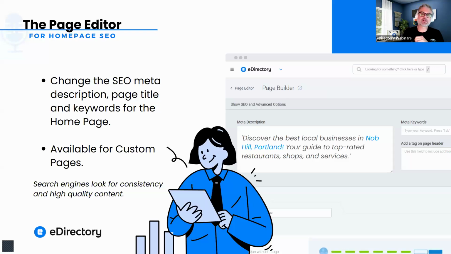So first, let's start with the homepage, for example. In your dashboard, you log into the website, then you go to design, page editor, and when you see your homepage, you can click edit, and you will see a menu just like this, show SEO and advanced options. You just click here, and this will drop down a new menu where you add your meta description. This is your 160 character text description of your website for Google.